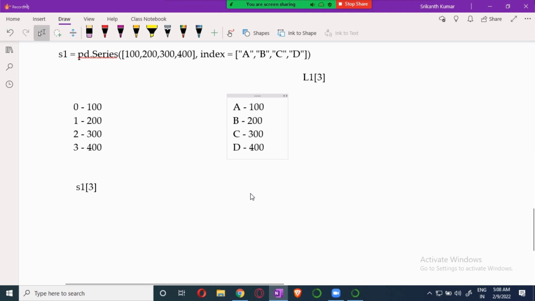But you gave a label to that particular index. Remember this. If I want to get 400, how will you do it? S1 of D. How? Now remember the dictionary. How do you get the value from the dictionary? Keys, right? How do you mention the key? In quotes. If this is a key, you'll be giving it in quotes, right? The same way you have to give it over here, the quotes, and you will give D over here.